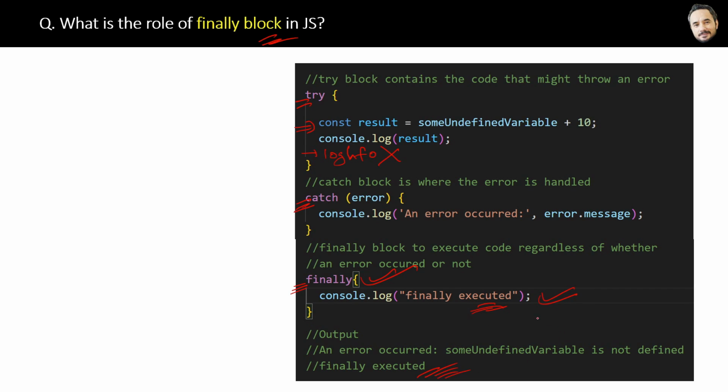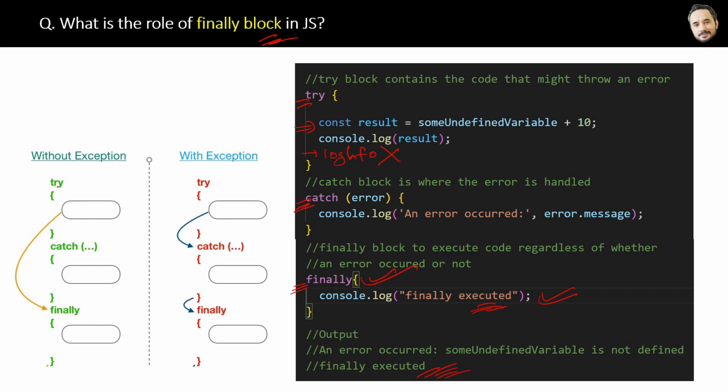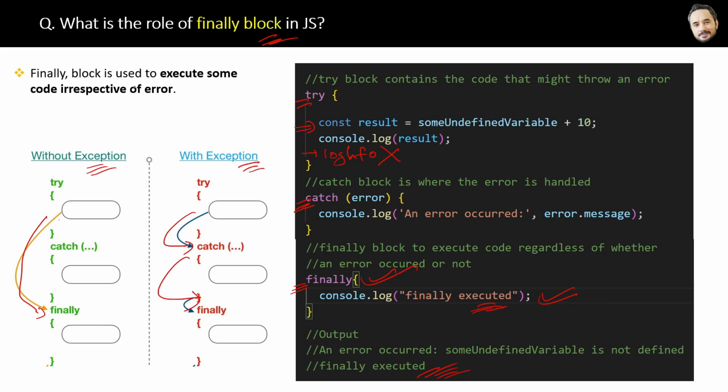And here is the diagram that shows how finally will be executed when there is no error or no exception, directly after the try block, and with exception also after the catch block. Finally, the definition is, finally blocks are used to execute some code irrespective of error. That's it.